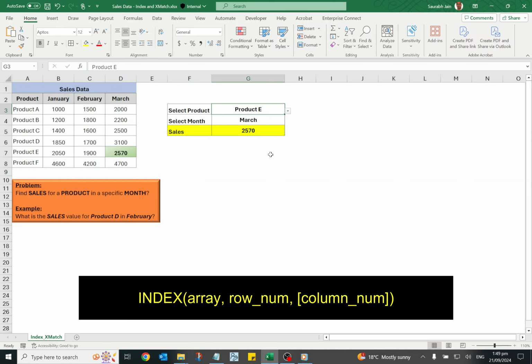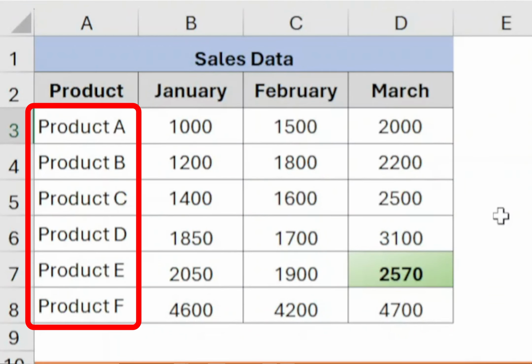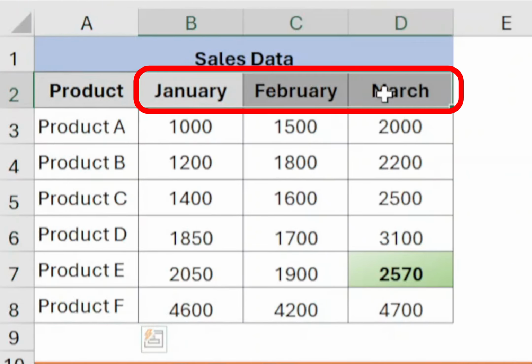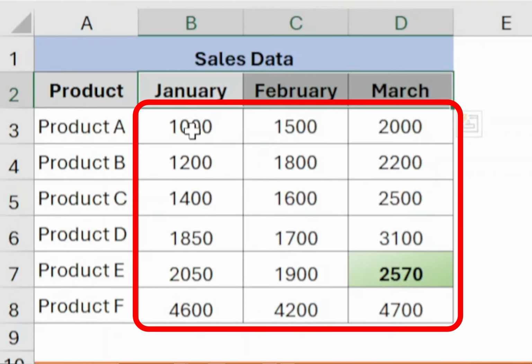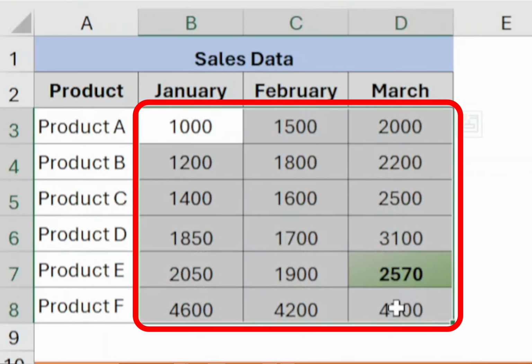INDEX function returns the value from a specified row and column from the output range. In this example, we have product list in rows and months in columns. The output range or corresponding sales data is available in range B3 to D8.